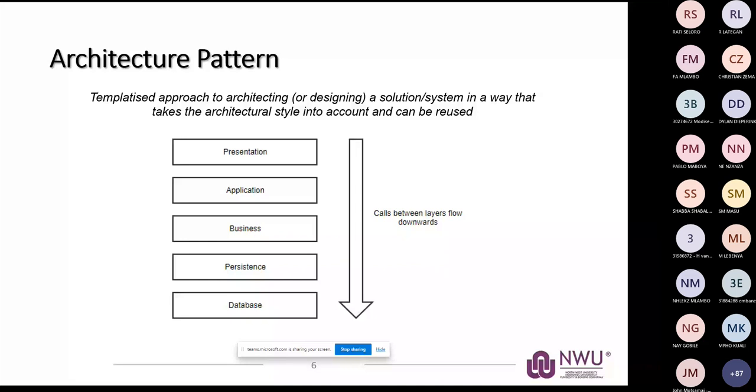You get a lot more simplified versions of these kinds of patterns. So MVC is one, 3-tier architecture, 2-tier architecture. There's a whole bunch of them that you can look at.